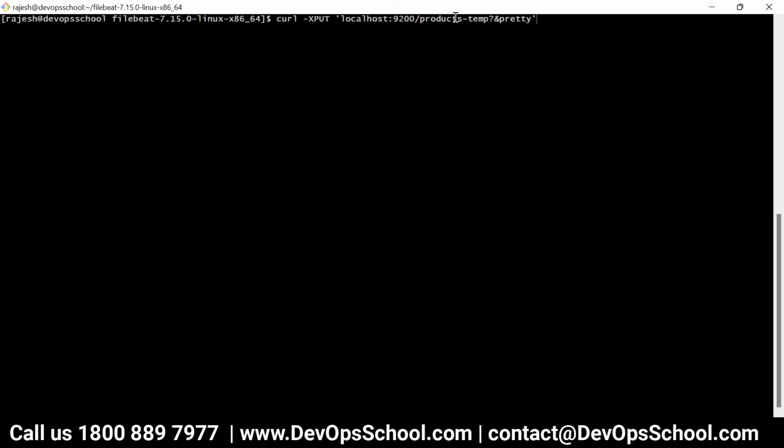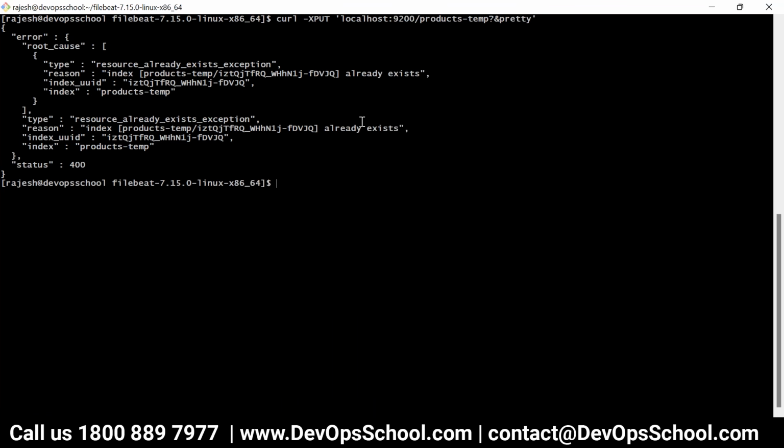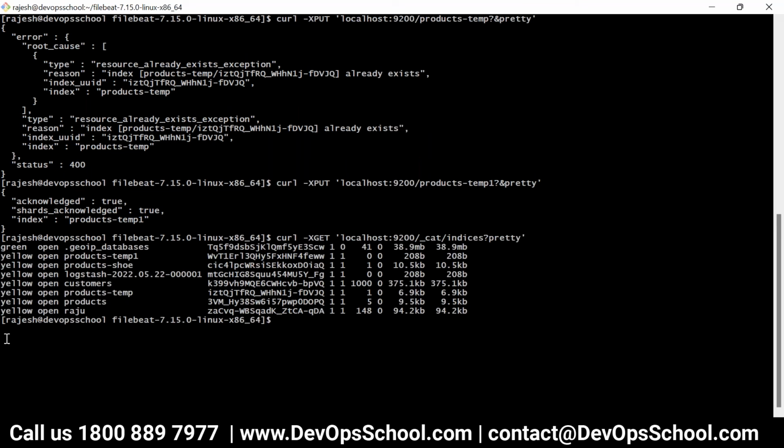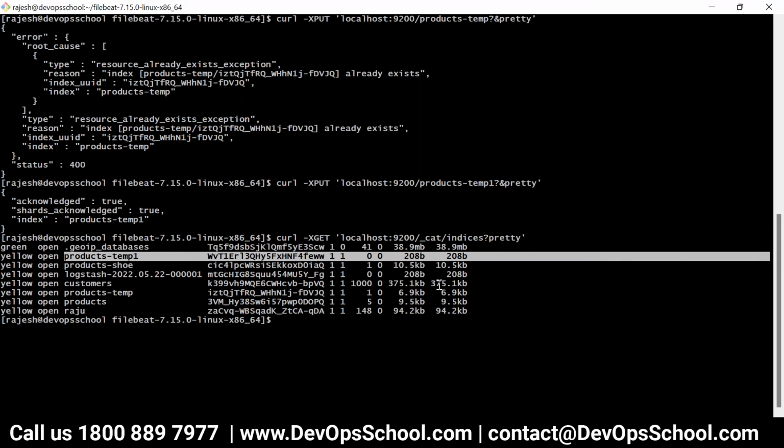PUT means creating this if it does not exist. And what happened? It says error, because it existed already. See here: acknowledged, index created, product temp one. Okay, so this I created now. If you want to see this index, remember product temp one. Where is the command? Here. This is the index I created.